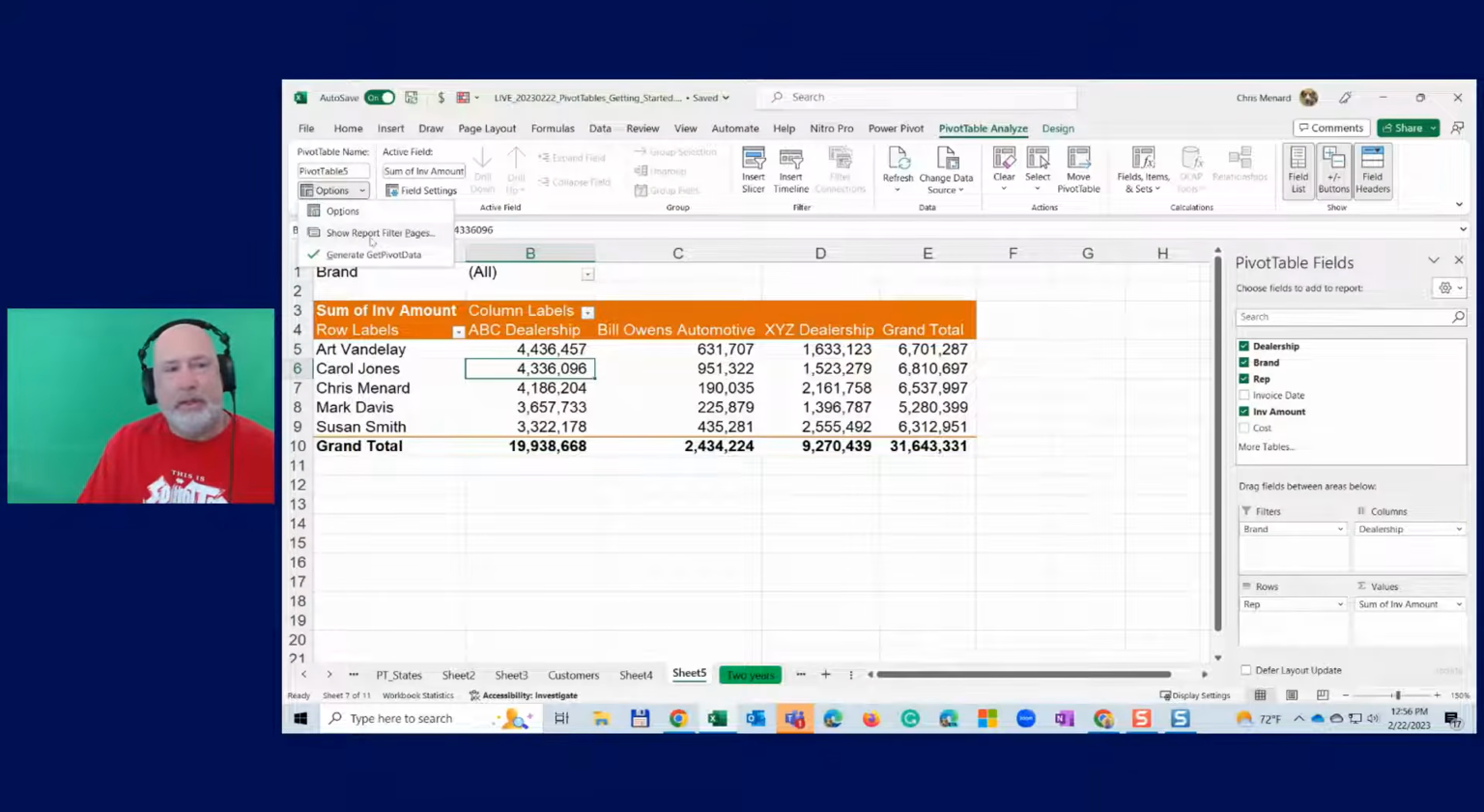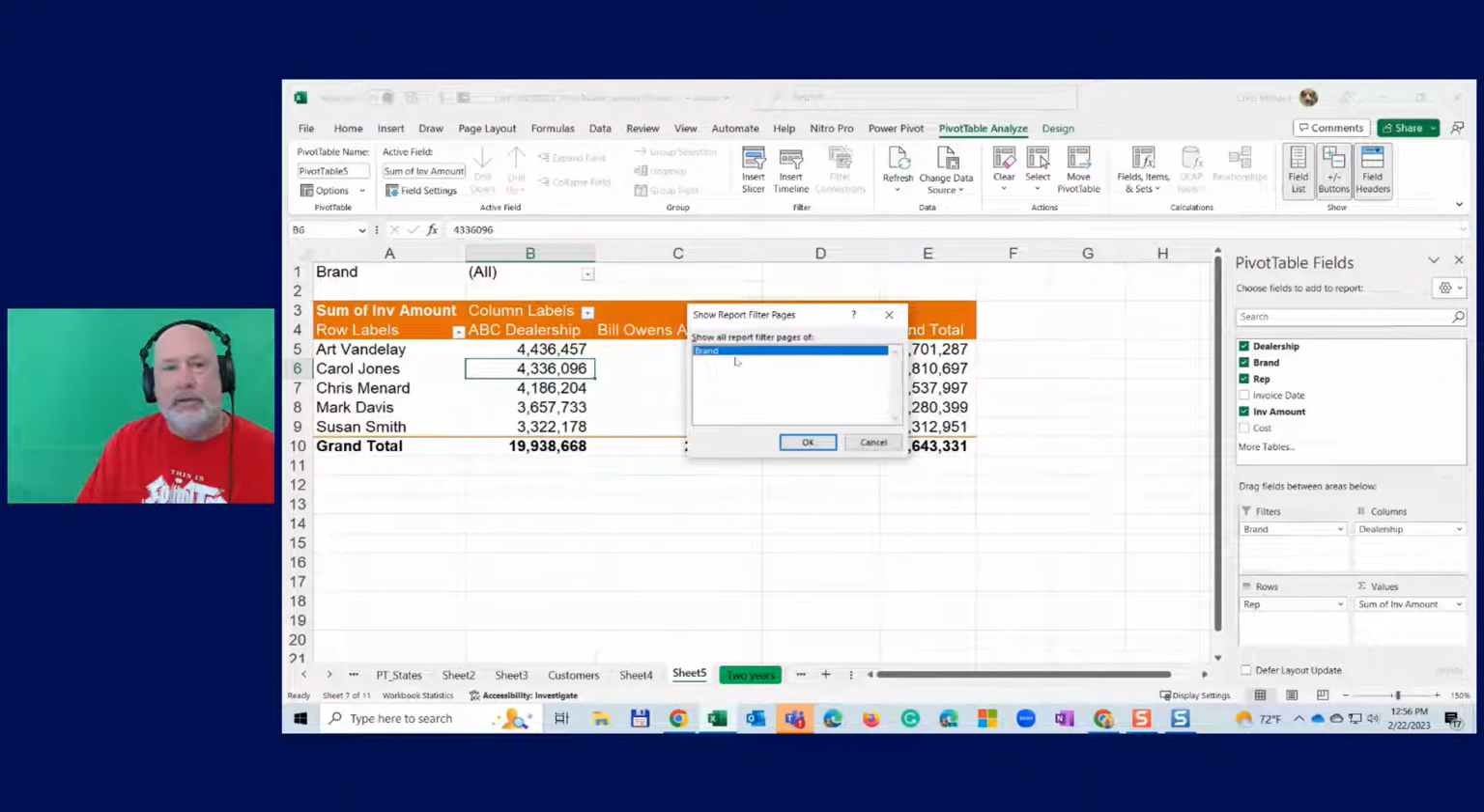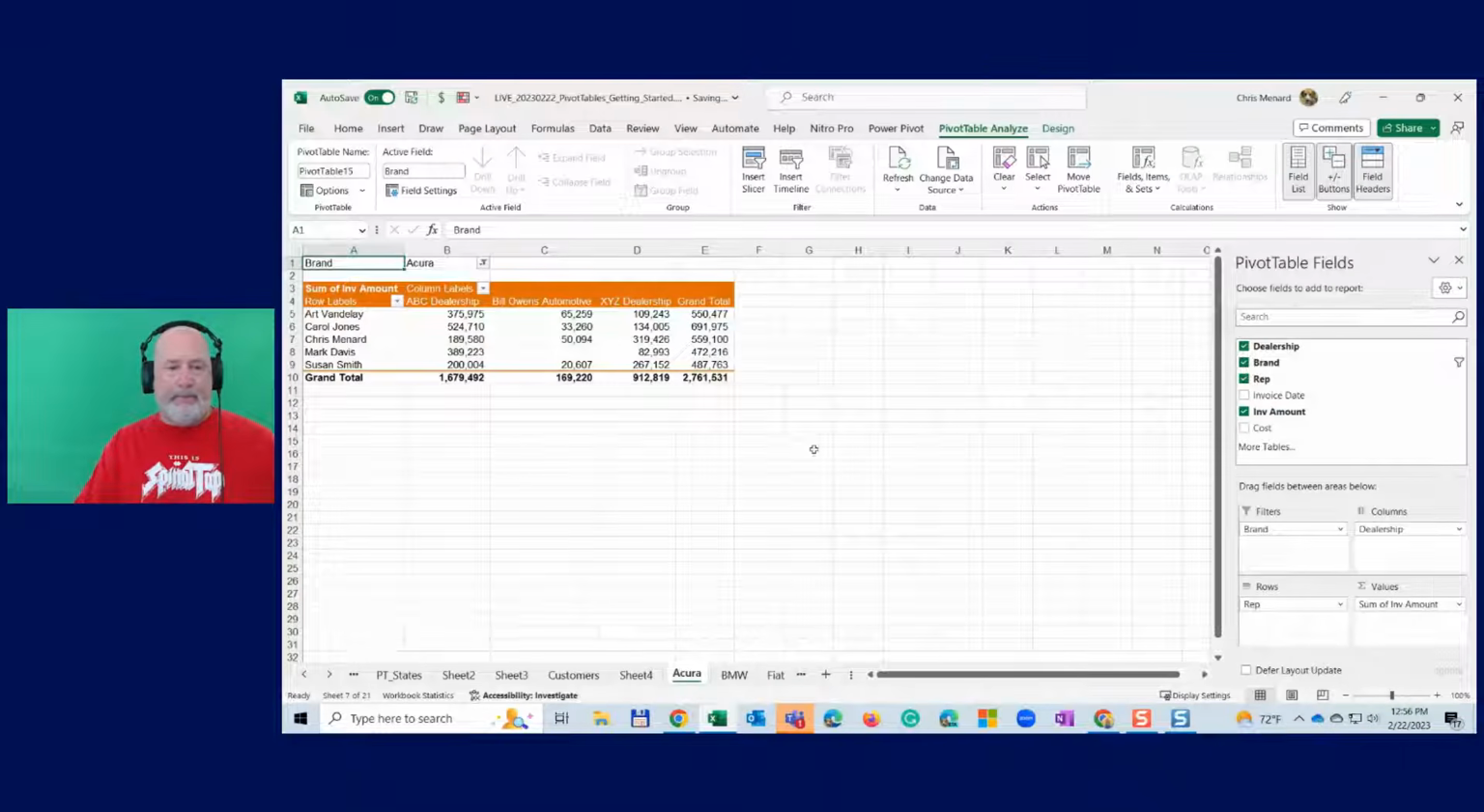Horrible name. Click it once. It knows that it's a brand. When I click OK, I'm going to get 10 new tabs at the bottom of my Excel file. One's going to be named Acura. One's going to be named BMW, GM. Watch when I click OK right here. Watch this. Acura, BMW, Fiat, Ford. How about that cool trick with a pivot table?